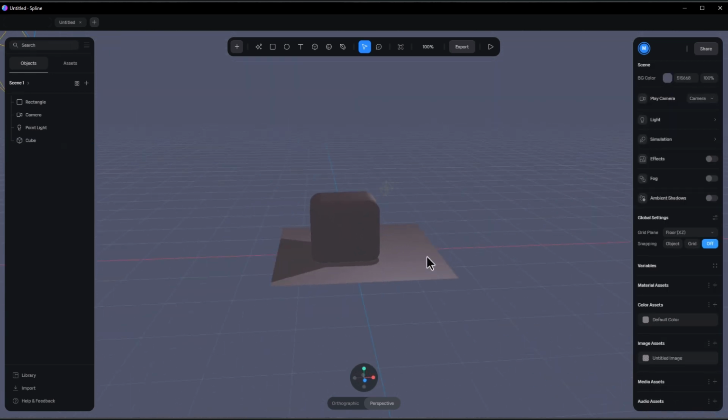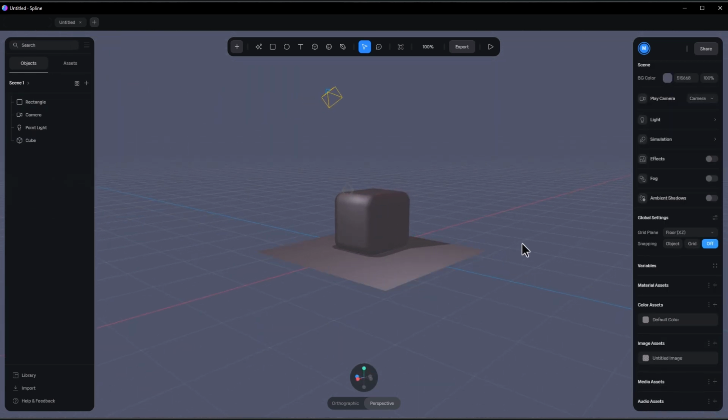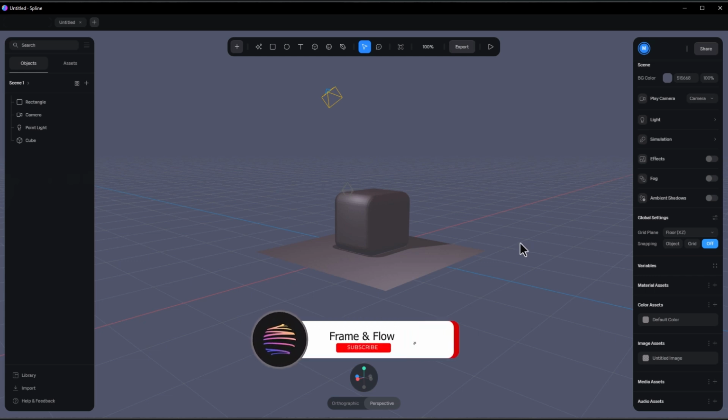This has been a basic overview of the Spline interface. In the next session, we'll start modeling the keyboard. As we progress, you'll become more familiar with how everything works.